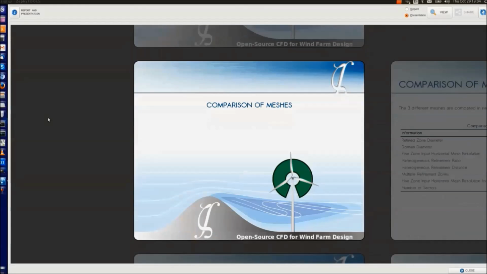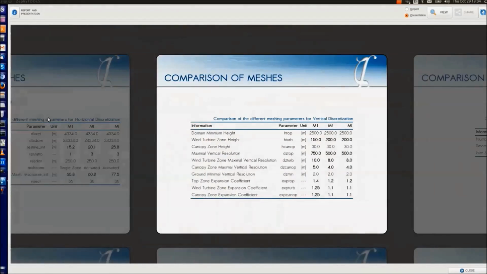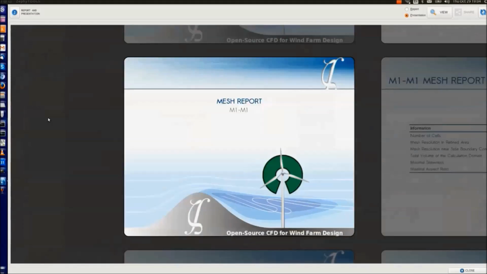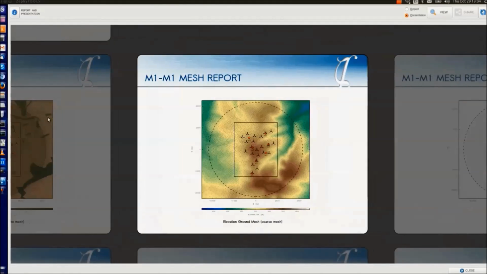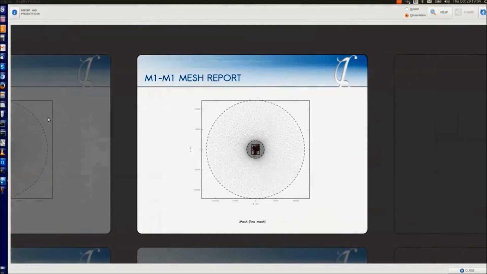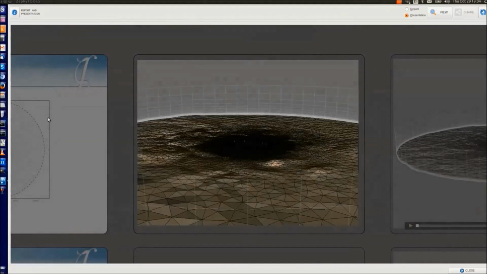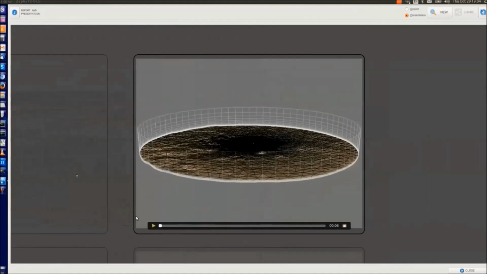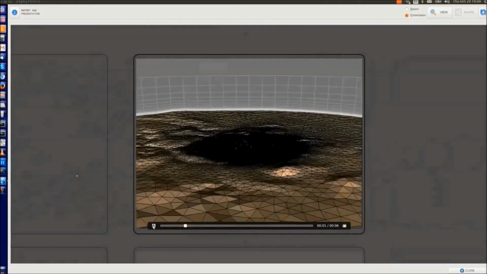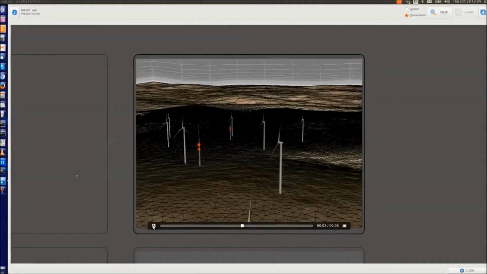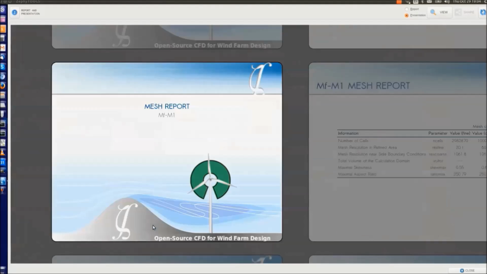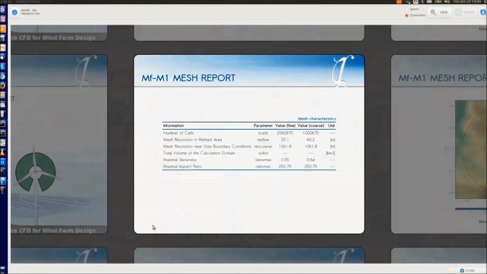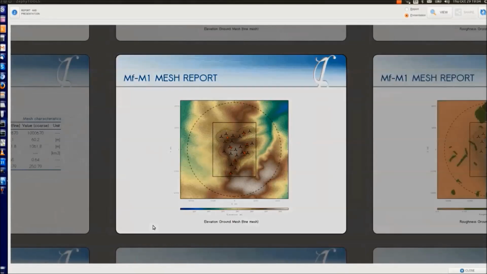We can also generate directly from the software HTML presentations that can easily be shared with your colleagues and partners. So all this information is also made available through this kind of presentation that also includes all the different 3D visualization as well as all the different videos that were generated with the software.